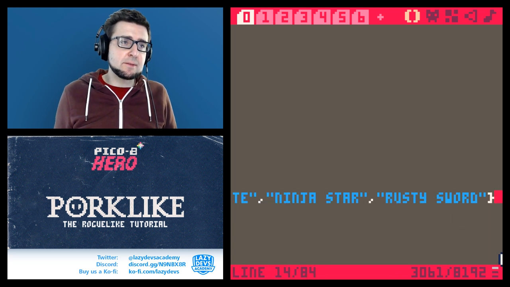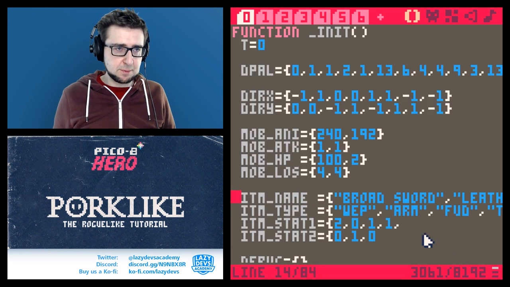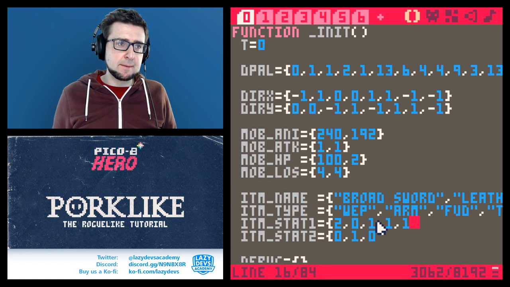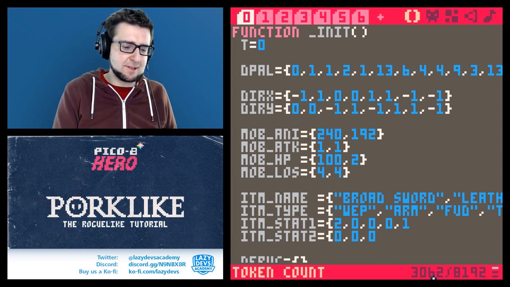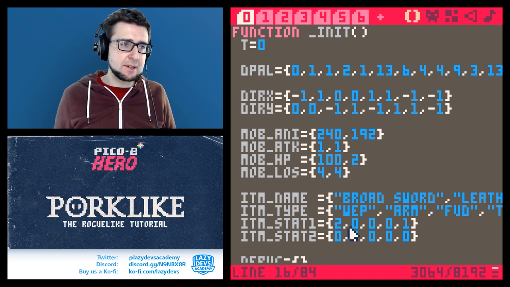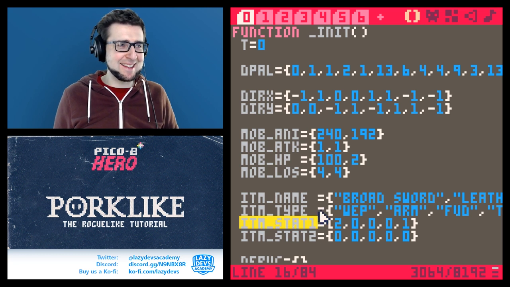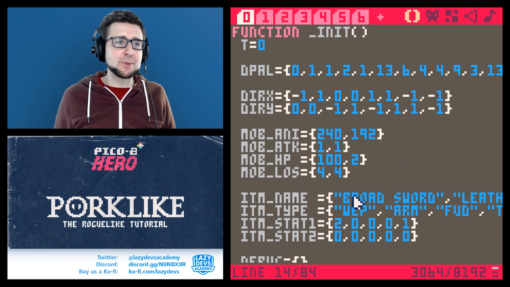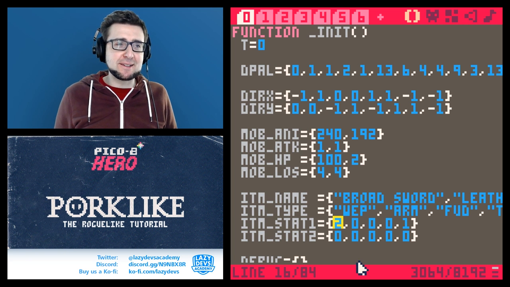The final equipment here is going to be a rusty sword. That's going to be a little bit of a weaker sword, so that will increase our attack by one. And just not to confuse you, I'm going to fill in the rest with zeros, so we're not going to think about this just yet. The second stat is also something we can keep around, but we're not going to use it for now. We're going to deal with attack. I think that's going to be enough. So the broadsword will increase our attack by two, and the rusty sword will increase our attack by one. That's the idea here.